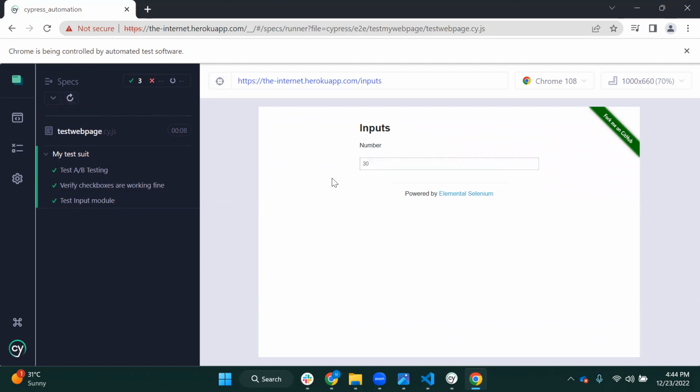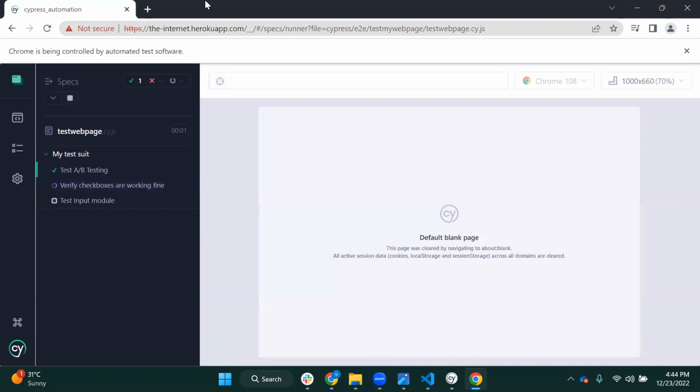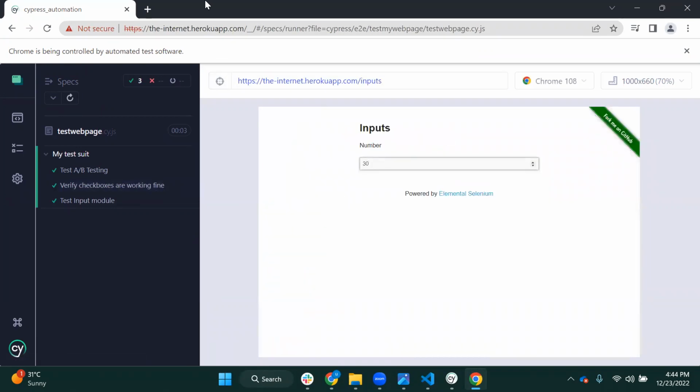Let's run it again. To run it again, there is an icon here to run all test cases. Just click over there and see how fast it is. First test case done, second test case execution done, third test case executed again. So this is the benefit of Cypress. It is very fast. We did some basic level of automation here, only three test cases automated.